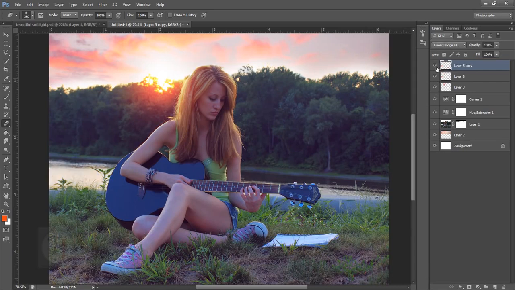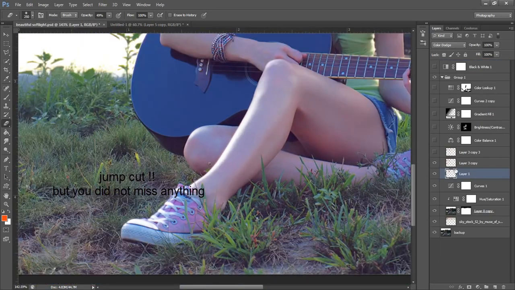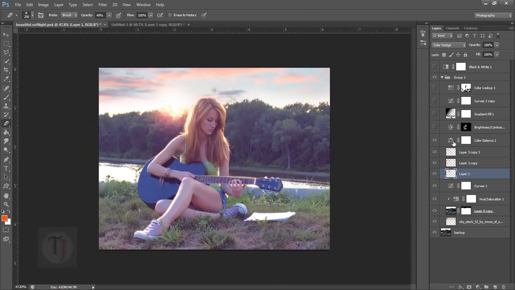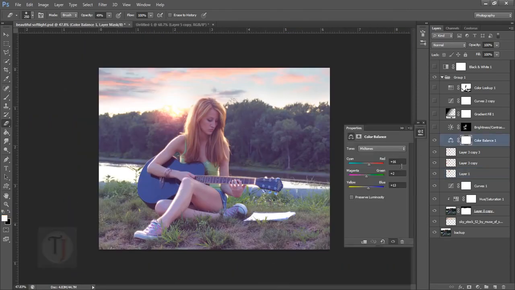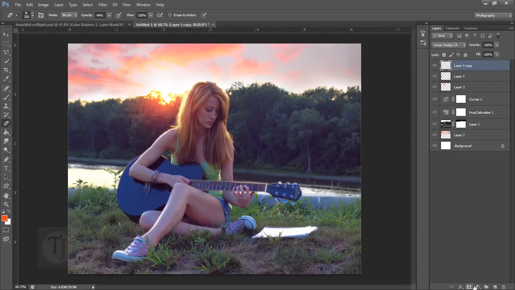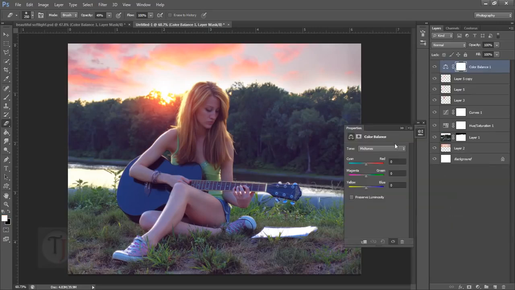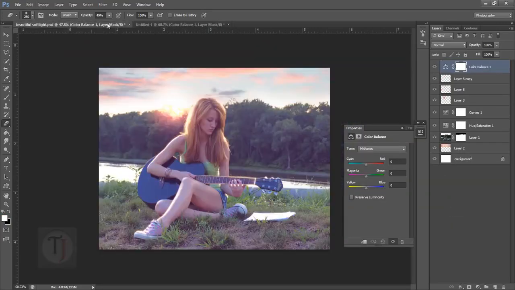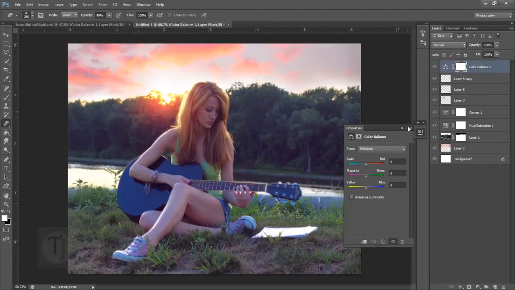It looks awesome. And after that, I'm gonna use a color balance layer, and in the color balance let's copy the numbers because we do not want to waste any time. So first of all, create a new layer and select color balance, and in the midtones the numbers are 16, 2 and 13.